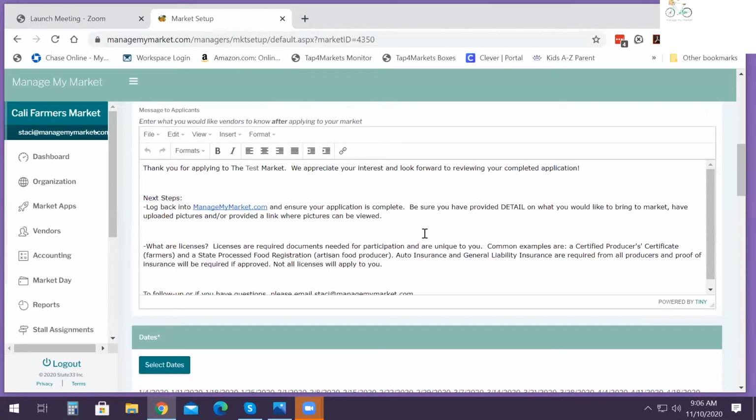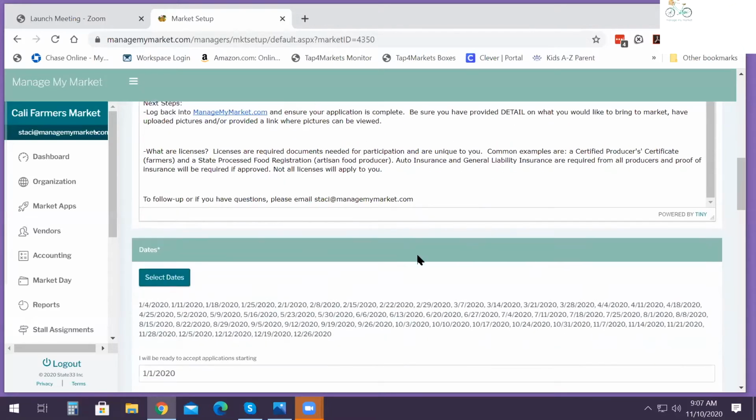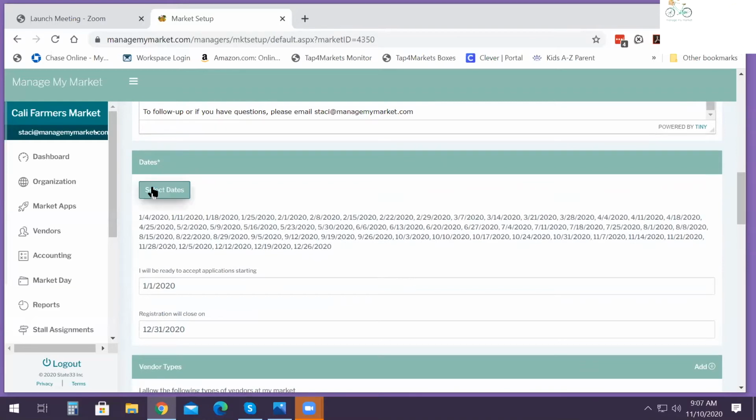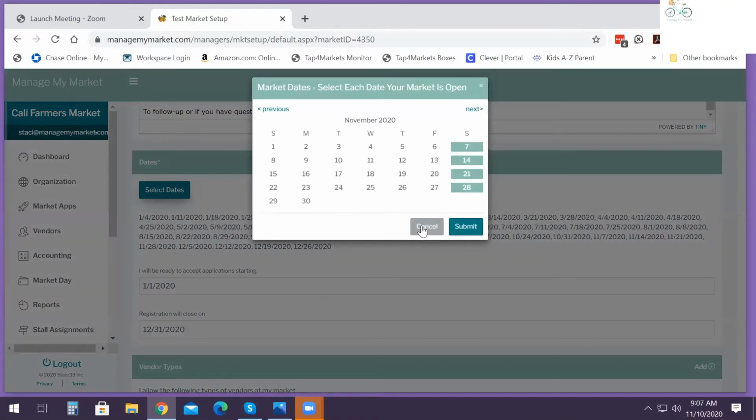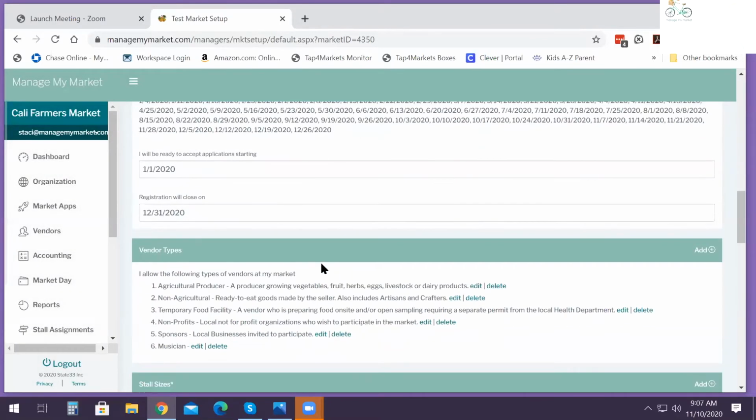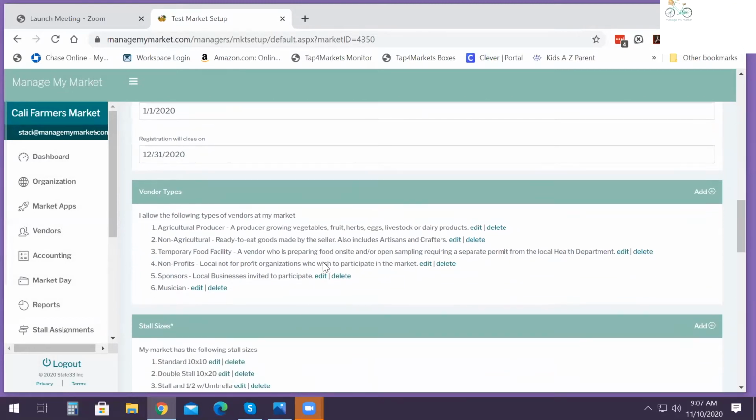Second, you're going to create a message that they see after they apply to your market. This will both populate on their screen and it will be emailed to them. Here's where you input your market dates. You simply select the dates from the calendar, indicate when you're ready to start taking applications and when you want your registration to close. Here's where you're going to set your vendor types.